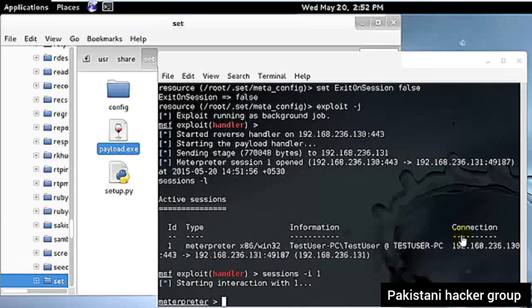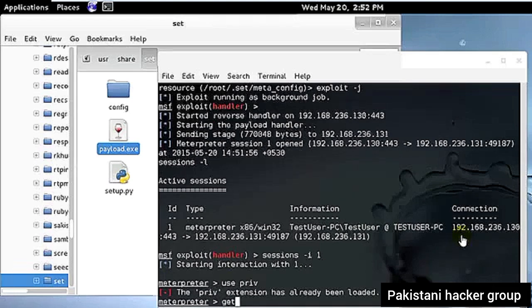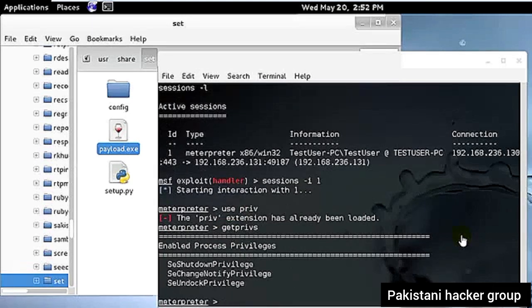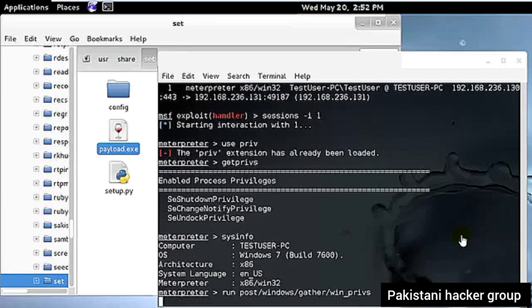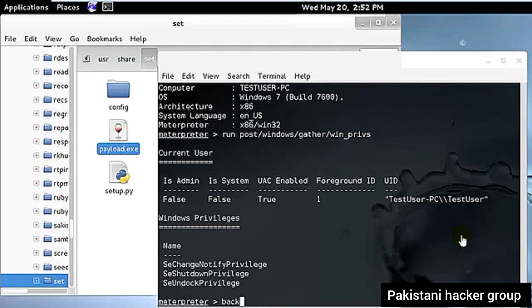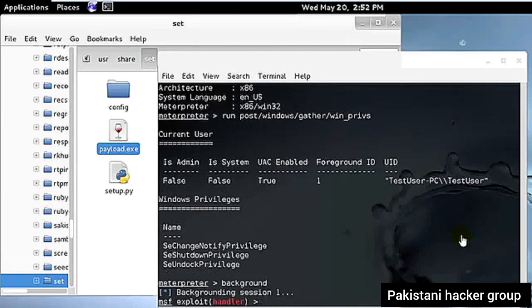And I will quickly go ahead and gain access to its system so that I will be able to show you what all things I will be able to do. So just quickly type yes, and yes, I have only 3 privileges. Okay, and run post windows gather, and press background.